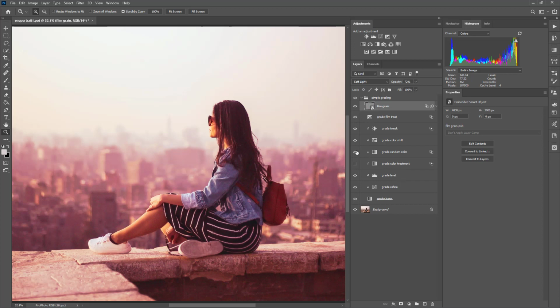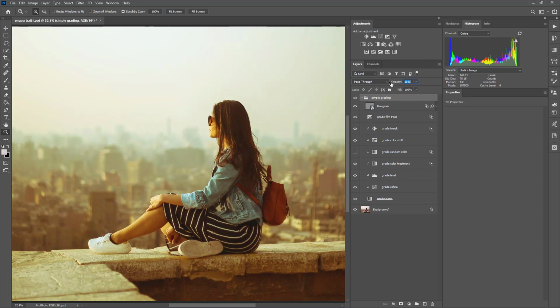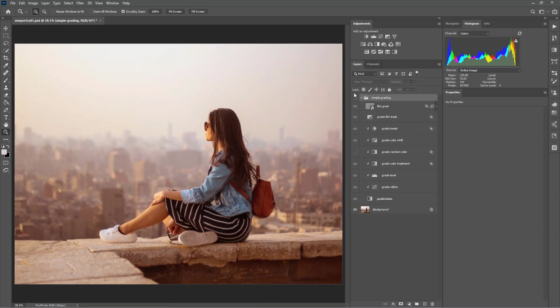So we'll fill the screen with this one again. And let's shut off our random color and turn back on our grade color treatment. And essentially you can get whatever you want out of this. There's an infinite number of possibilities. And then you can also modify the overall opacity of the group to tone it down. So you can start from this image and finish with this image.